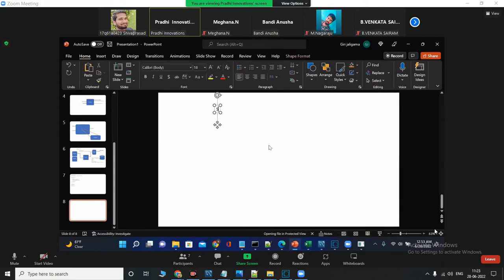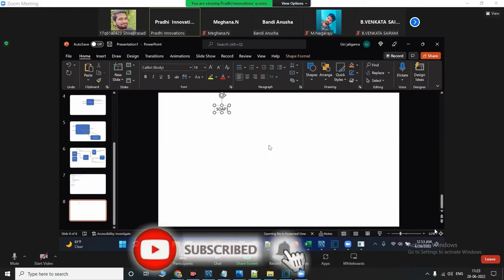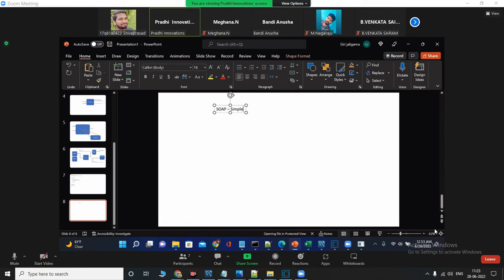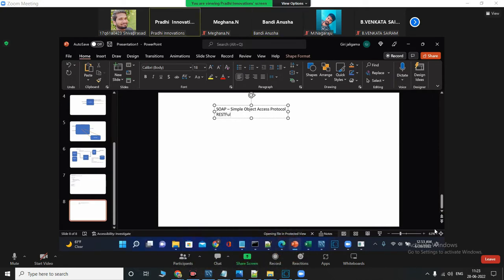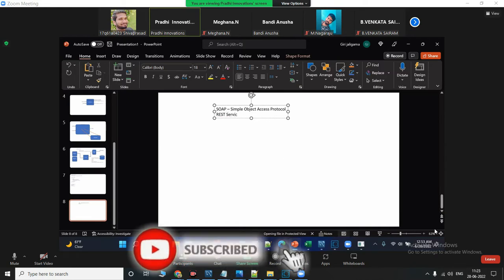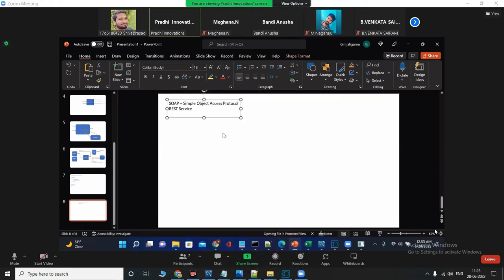So, simple object access protocol. Okay, this one is RESTful. RESTful, okay. REST services, basically we call it a REST service. Before this, SOAP and REST, right?